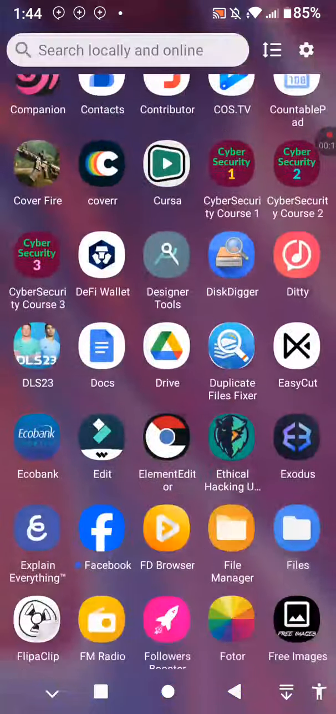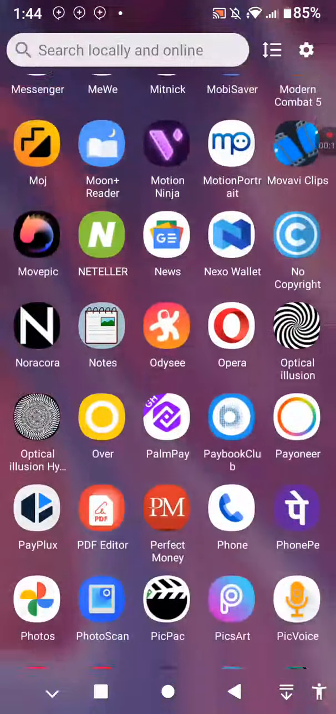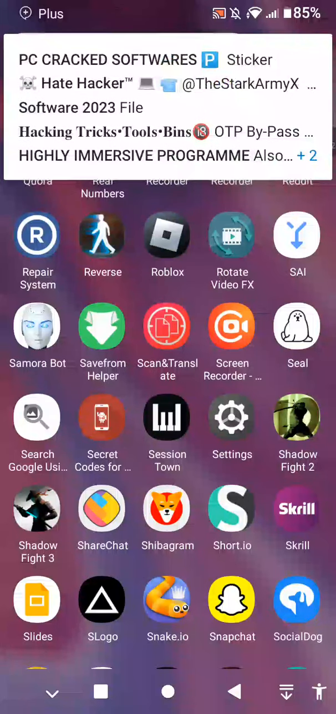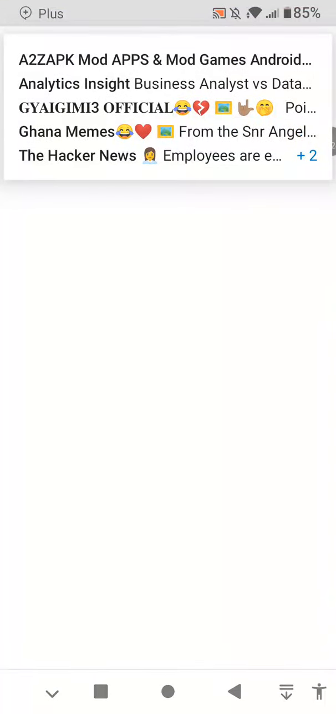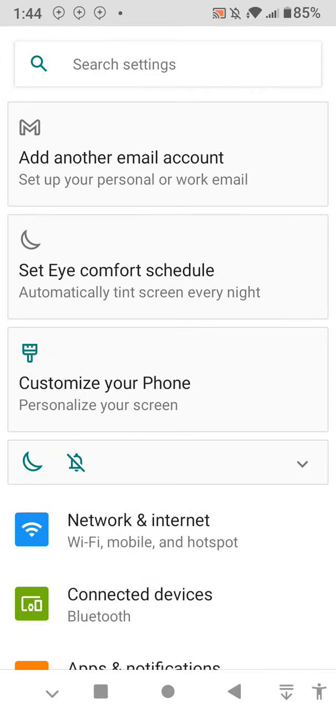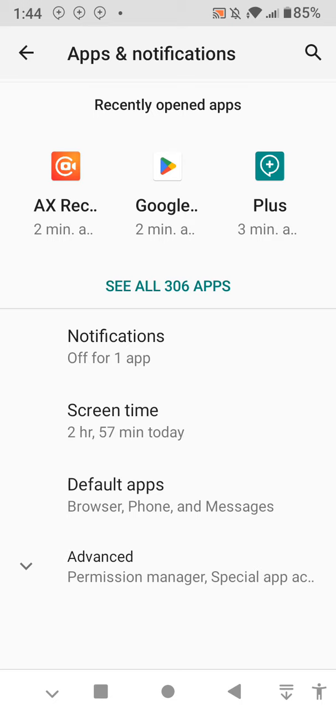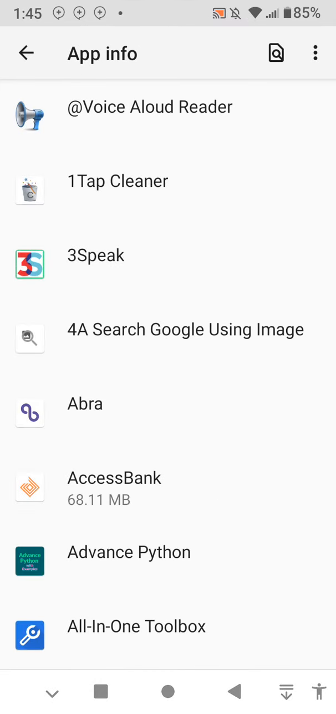So first of all, you go to your phone menu, then you try to search for your phone settings, or you go to your settings. After that, tap on app and notification or app and management. After tapping on that, you're going to see your apps over here. You tap on see all apps, and when you tap on it, you're going to see all your apps over here.